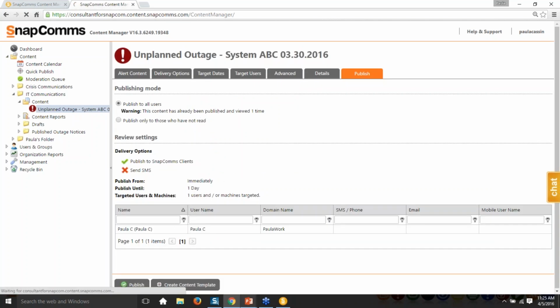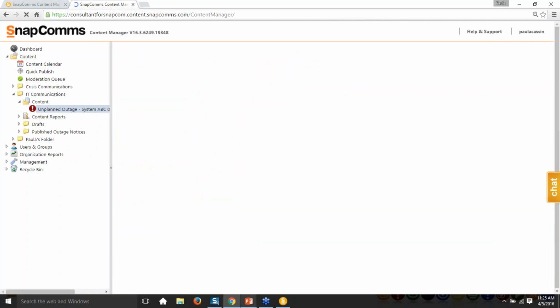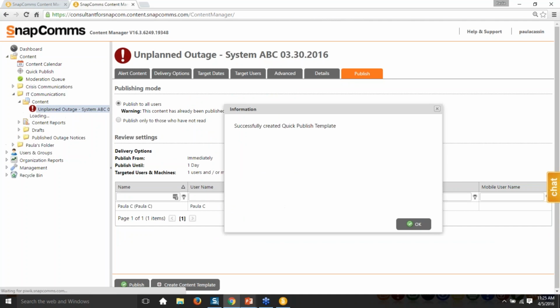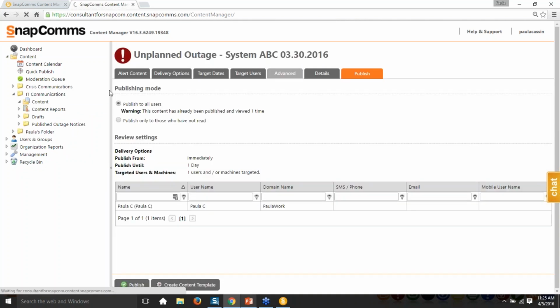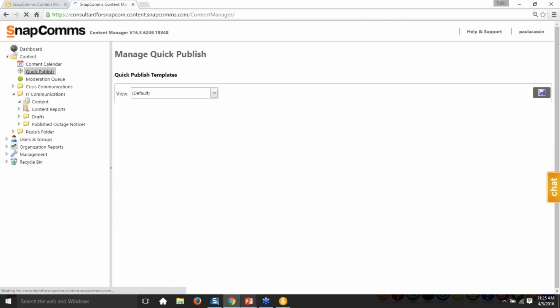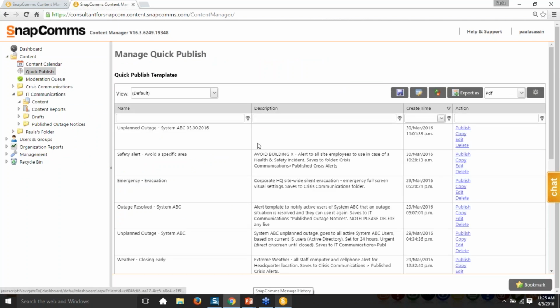Yeah, and I think that's the real value in terms of making sure that you've got that pre-templated, not just a pre-templated message, but the pre-templated audience and the pre-templated duration and so on. So you just don't need to think about that in that particular time frame. Absolutely. Great. And there's the new one. You can see at the very top, here's the message that I just turned into a Quick Publish. All right. Great.